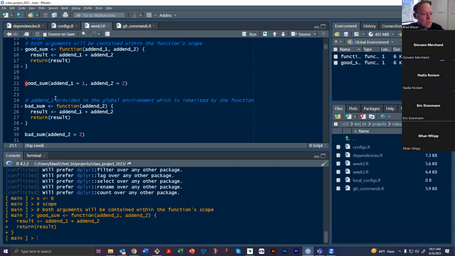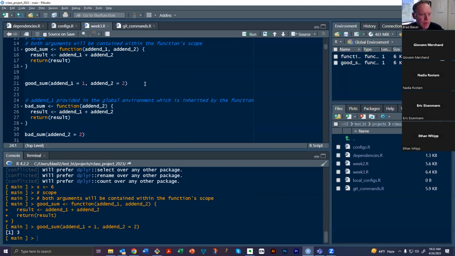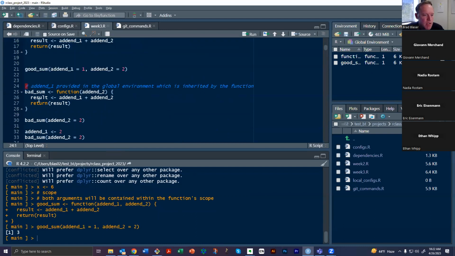All right. And now I can call it, and R is going to look first in the global environment to figure out what good sum is. It's going to run that code, and it's going to produce a result. So that result is 3. So that is pretty simple, right? So let me give you an example of inheritance.